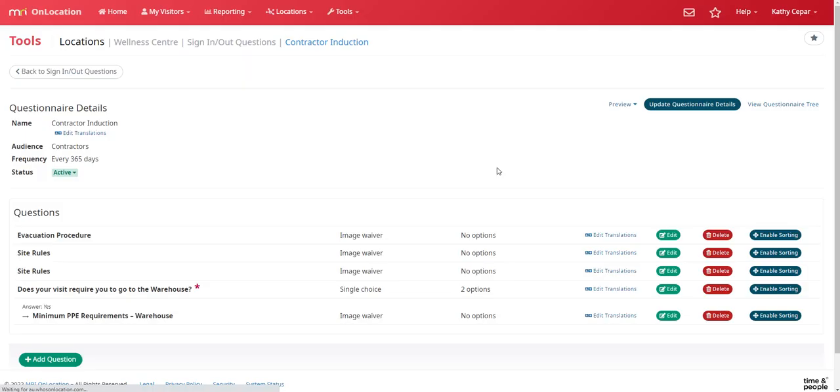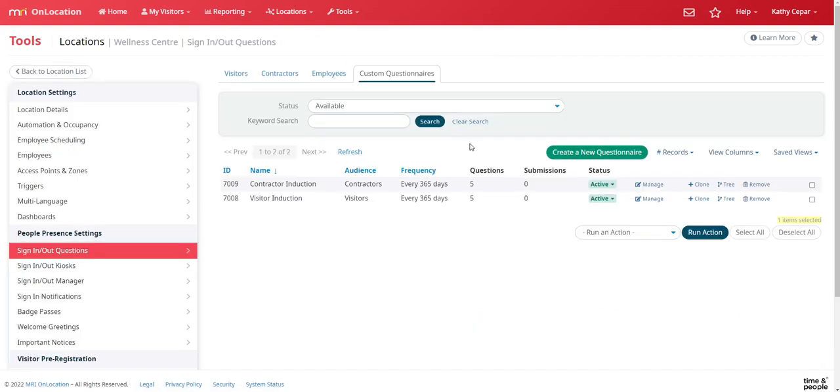Once I select the Save and go back to the sign in out questions, you'll see that we now have the contractor induction up the top there and we have the visitor induction down the bottom. So depending on what person type they are when they're signing in, they'll be presented with these.